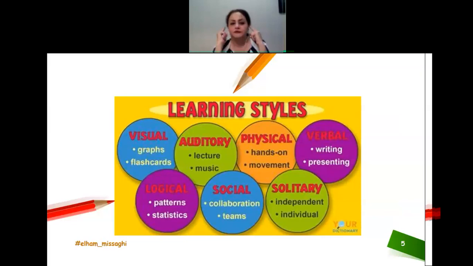The other one, some students are auditory. What does auditory mean? The students who learn by listening. Bravo. They need to listen. So we need to repeat. We need to take audio tracks.